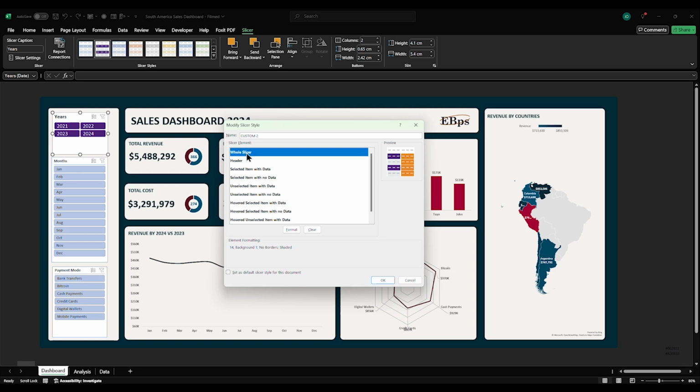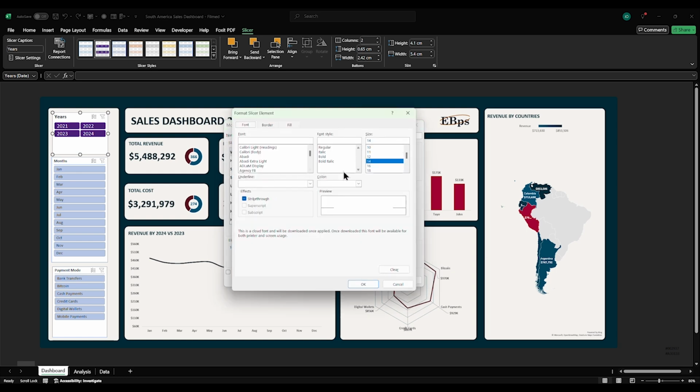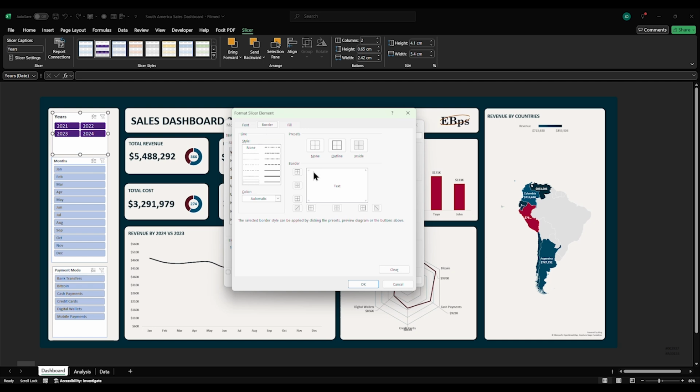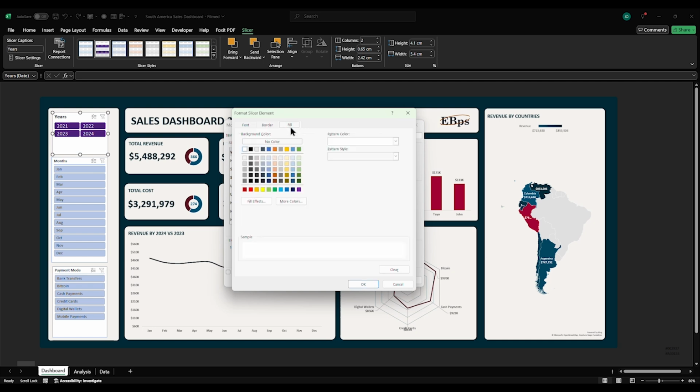Then for the O slicer, I'm majorly just changing some of the color. I'm going to change the formatting. The font being white is okay. I'm going to change the border to none. I don't want any border. Then fill, no fill for now. I will come back to change the fill later on.